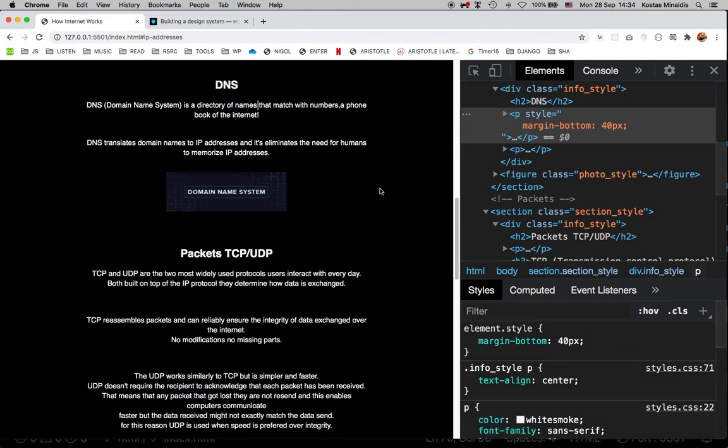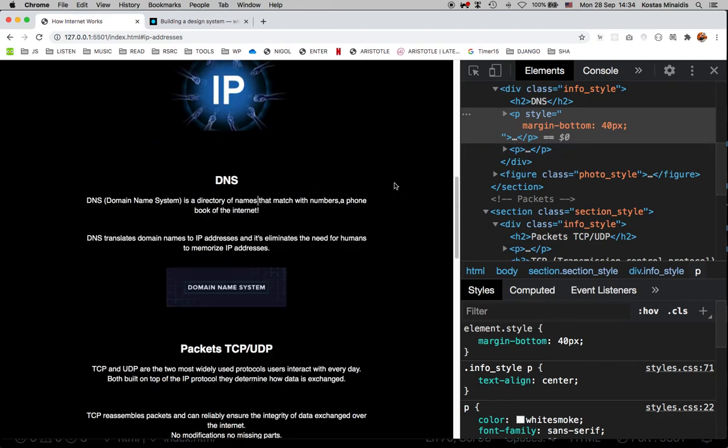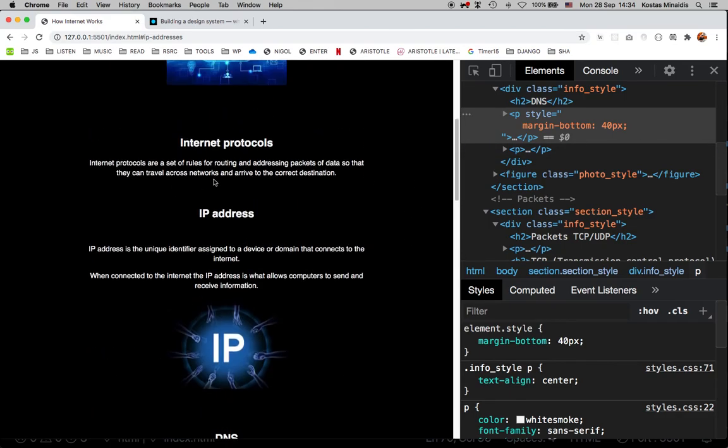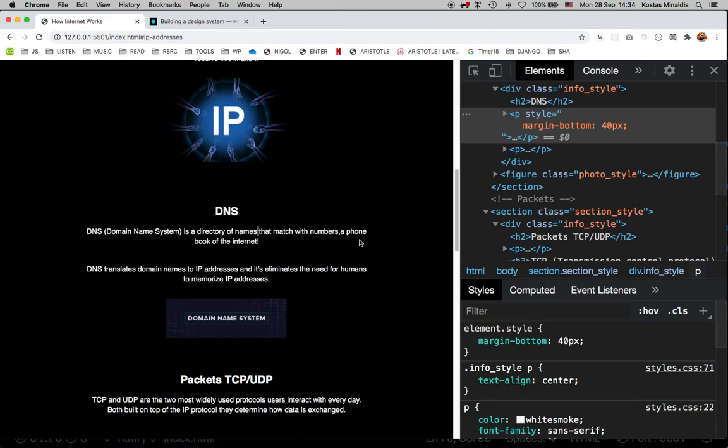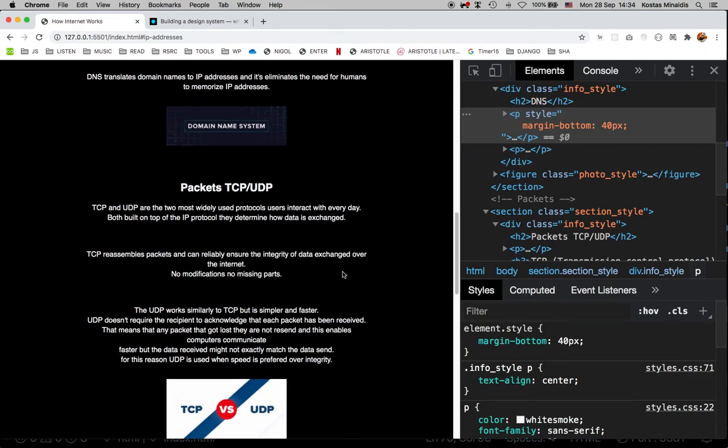So we made our changes. Our content now appears to be more readable, more legible, and we have also fixed some of the sections with a line break.